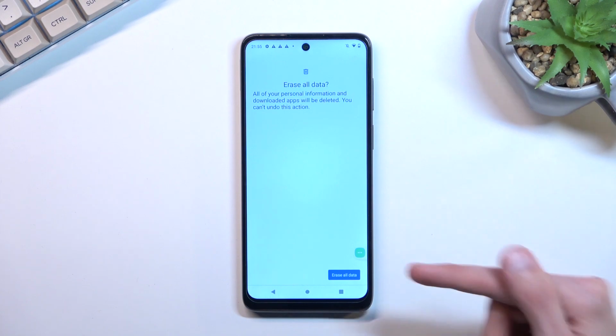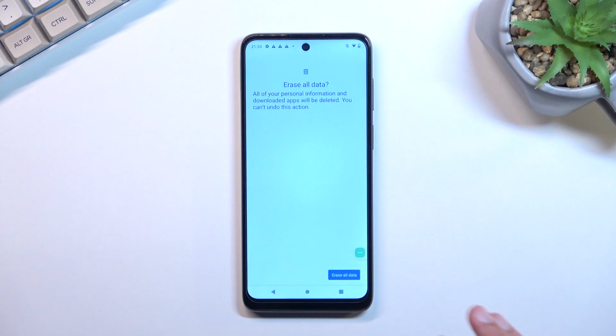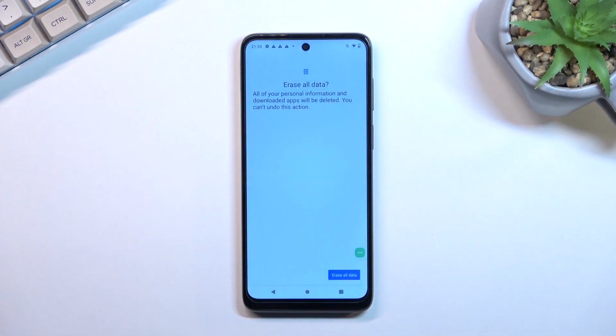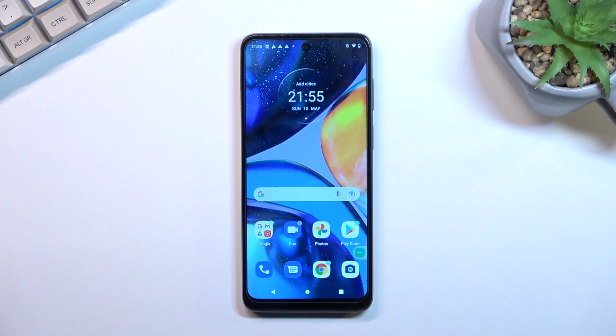But like I said, do press on that button right here to finish up the entire process, because the phone still is storing the old Google account and PIN, pattern or password that was used before. So by factory resetting it, we are fully removing that. So that being said, this is how you would bypass your Google verification on this phone.